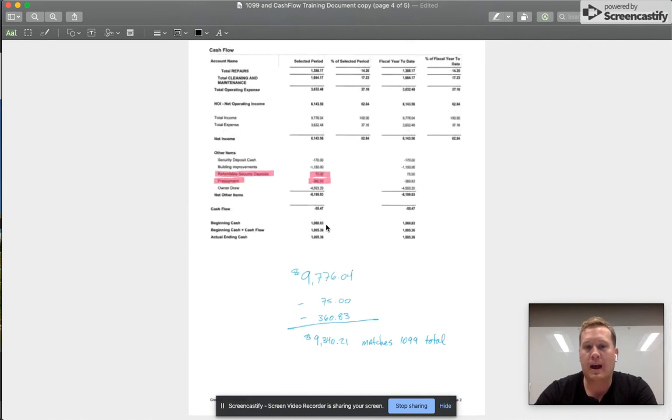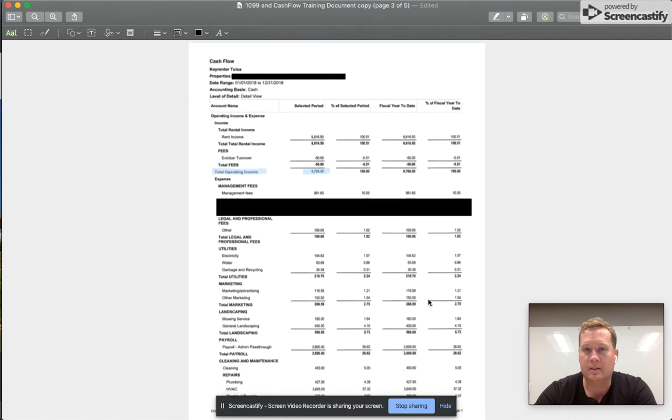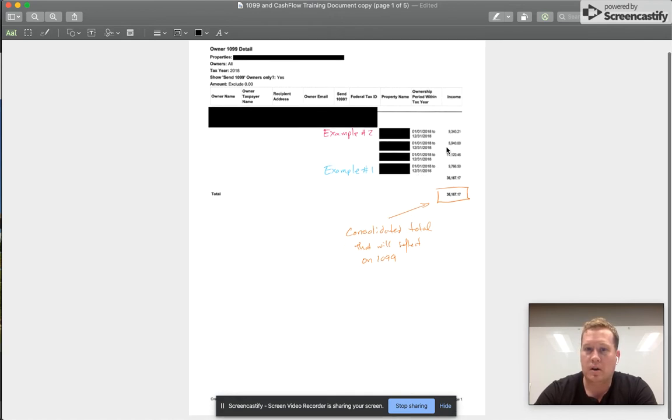But because this property had a prepayment of the tenant paying on time, that got subtracted out of here. So for this situation, this $9,776.04, there was a negative prepayment here. And so these two line items here and the other items match this $9,340.21. So if we go back up to the 1099 statement, the detail here, you see this $9,340.21.